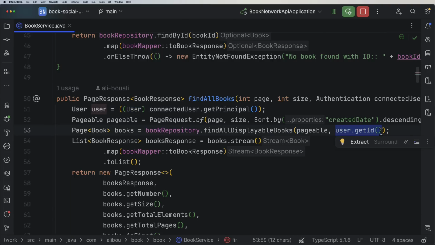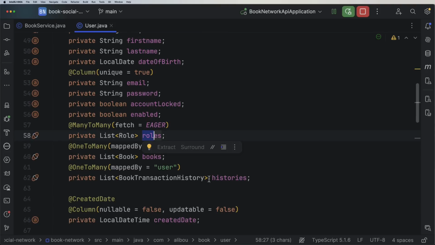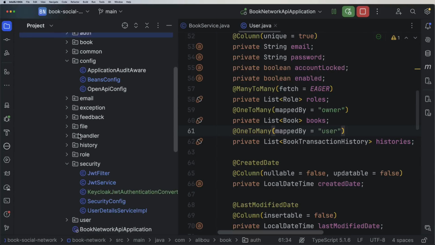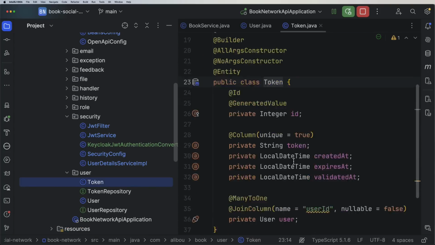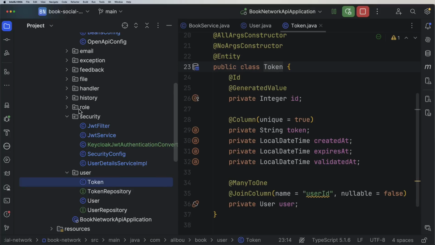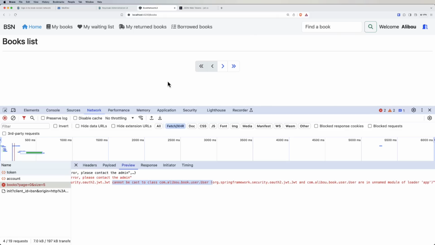So now, since our user is no longer managed by the application, we are not supposed to have a user entity at all. So the user entity and everything that goes with it, which is roles and also the tokens, if I remember correctly. So we have user, we have token, and we have roles. We need to clean up all this. And of course there are a few changes that we need to do. But before coming back to the backend, there is something that I said that I will do.